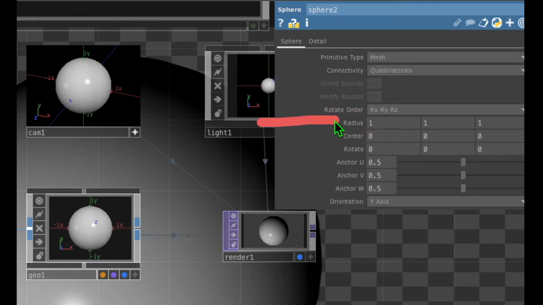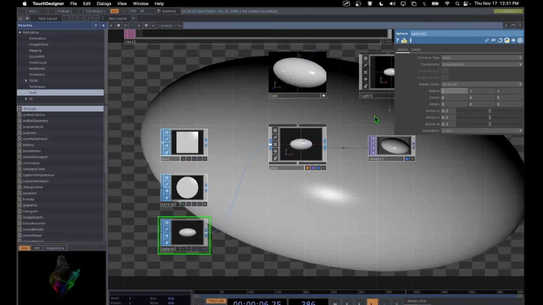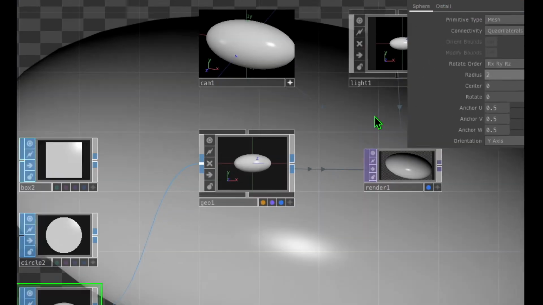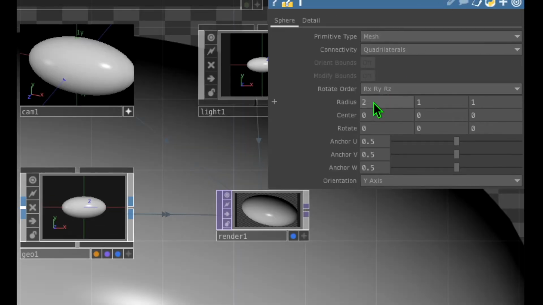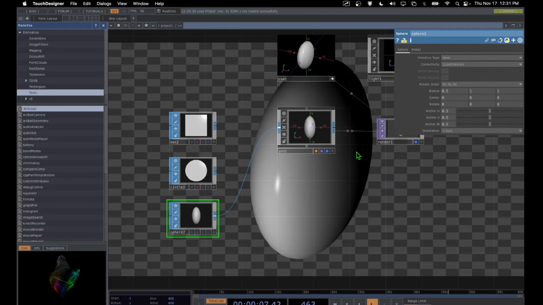So what we're going to do is simply change one of these parameters. Let's change the X value of the radius parameter for the sphere operator. So we're just going to select that number 1 and change that to something else. I'm just going to select the number 1 and let's do 2 instead of 1. And you can see that changed the size of the sphere in the X direction. So let's go ahead and modify that parameter again. Let's change that from 2 to 0.5. And now you can see the sphere is tall instead of wide.